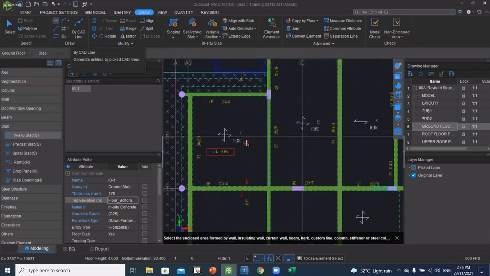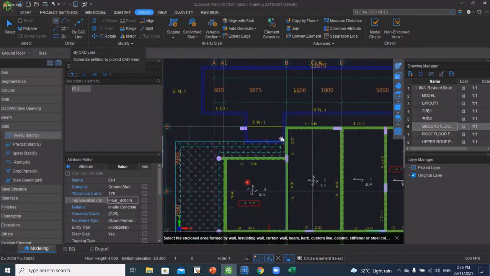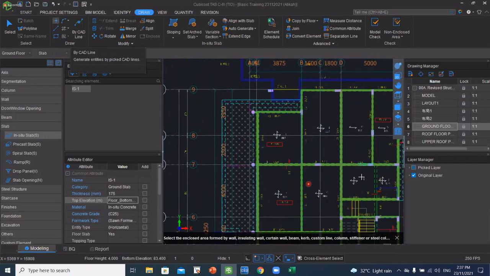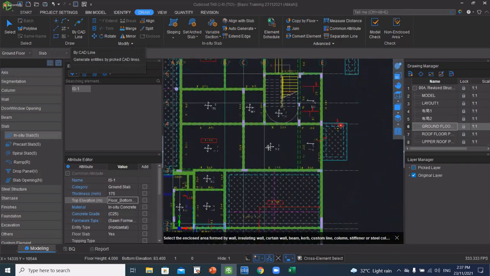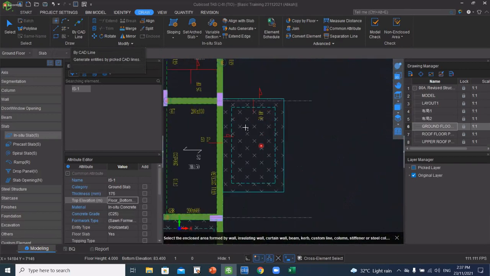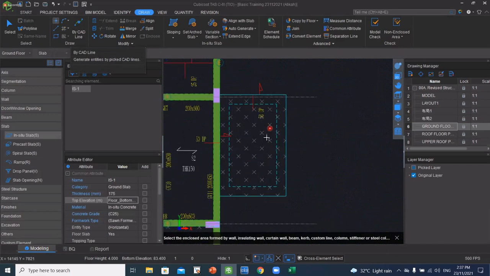In order to use this point function, you need to make sure that your slab is in an enclosed area. All right, an enclosed area. For example, I'll give you an example. For example, this one is not your slab right now, right? But I will just give you an example.